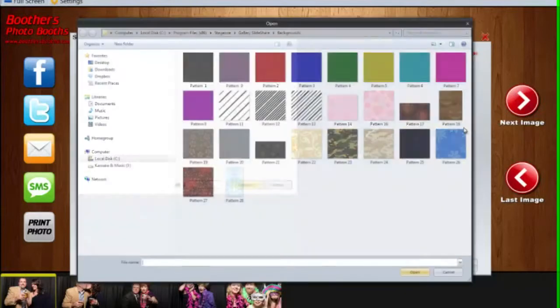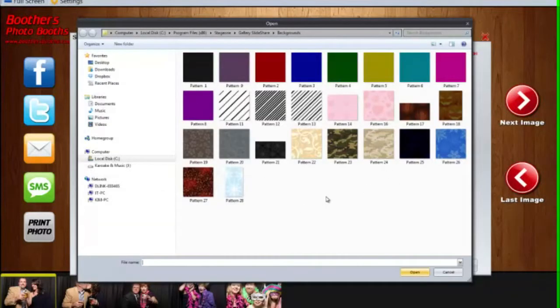If you click the button here, it'll bring up the backgrounds that are included with Gallery SlideShare. There's some solid colors and some different patterns. We've included some things like for Valentine's Day and Halloween, and there's some camouflage and some different things. So you can actually design these yourself. These are actually repeating patterns, just a very small image. Any type of repeating pattern will work. You can find repeating patterns all over the internet for free, or you can design your own.